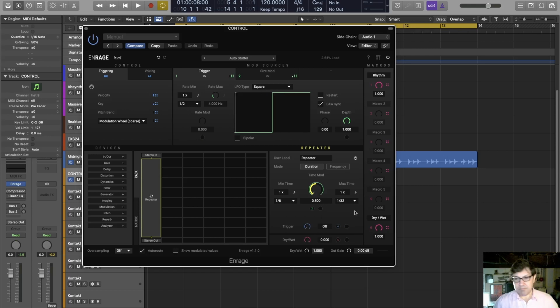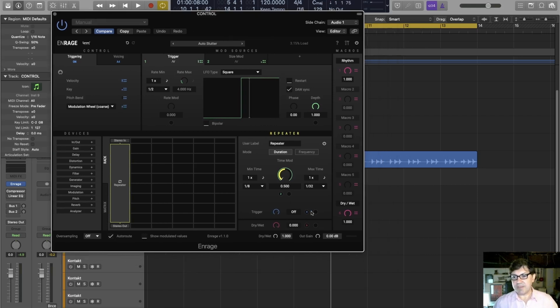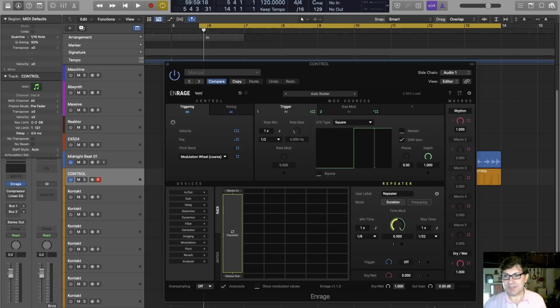And now if I move my mod wheel, you'll see that our trigger knob is moving. Okay, so now I'm going to be controlling Enrage through my mod wheel, and let's take a listen to what the results are. Maybe not the greatest performance ever, but certainly a little bit less mechanical than before.